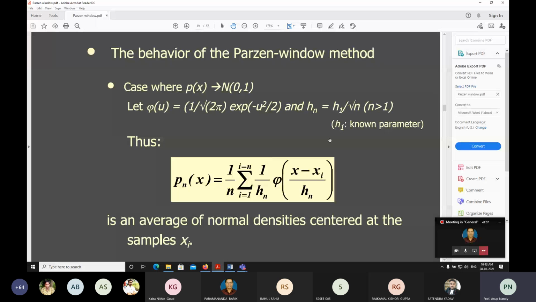So now phi of u is equal to 1 by root over 2 pi to the power d, times exp of minus u square by 2. You can simply have it in this way, and hn is equal to h1 by the square root of n, where n is greater than 1. So you just plug in, and the formula you can also rewrite in this way.